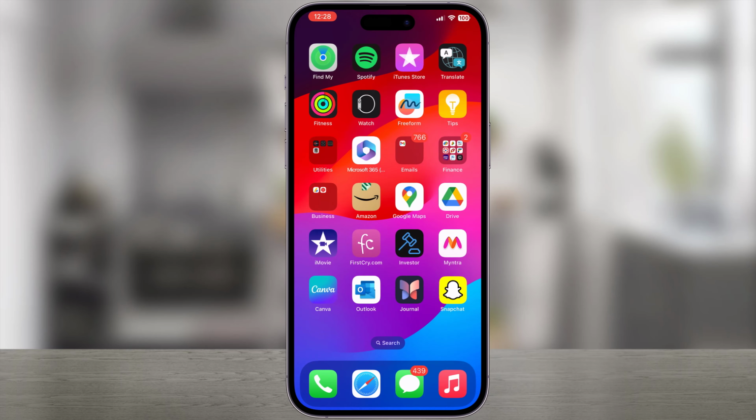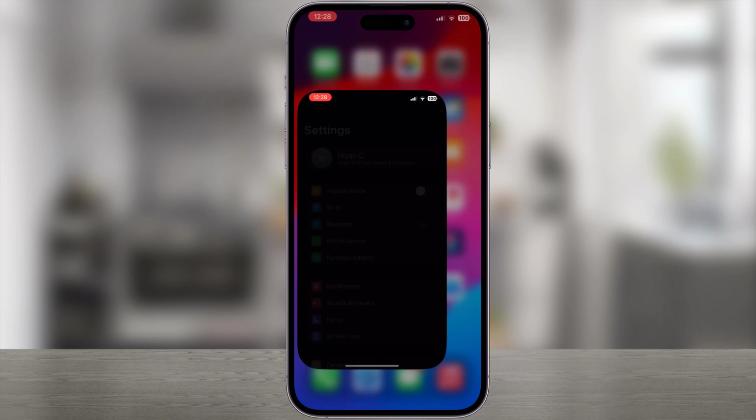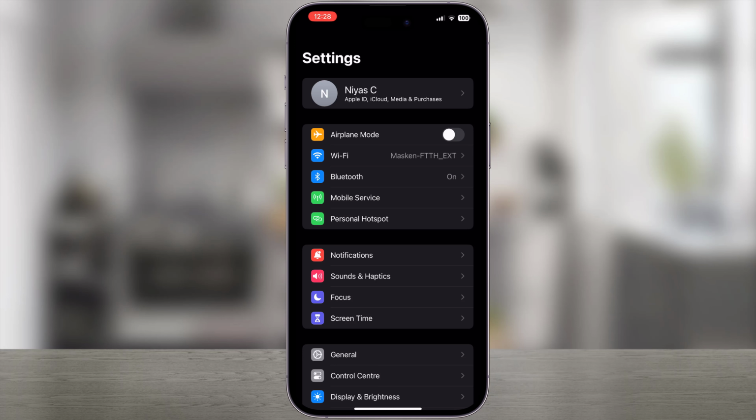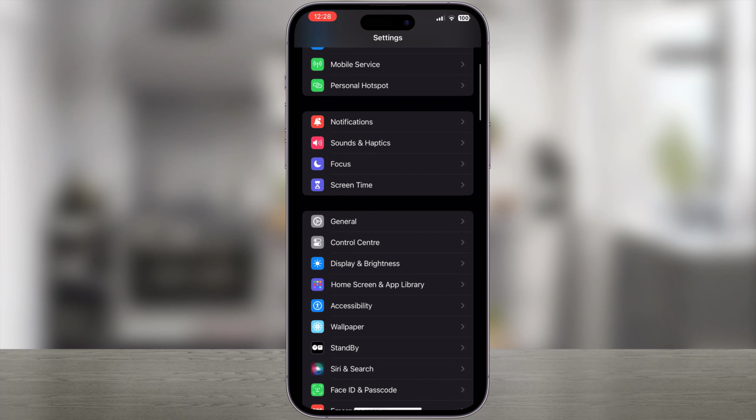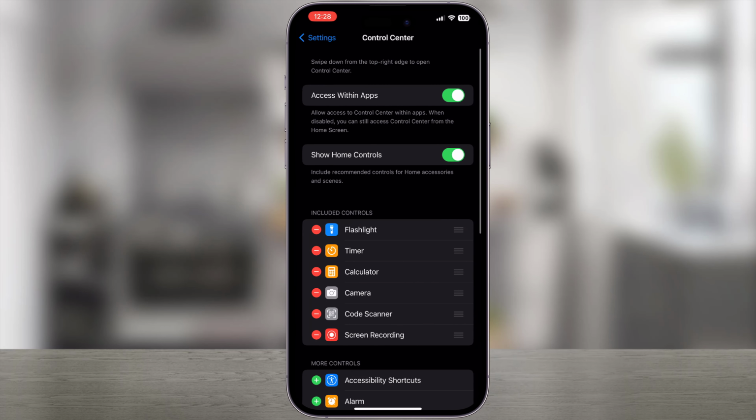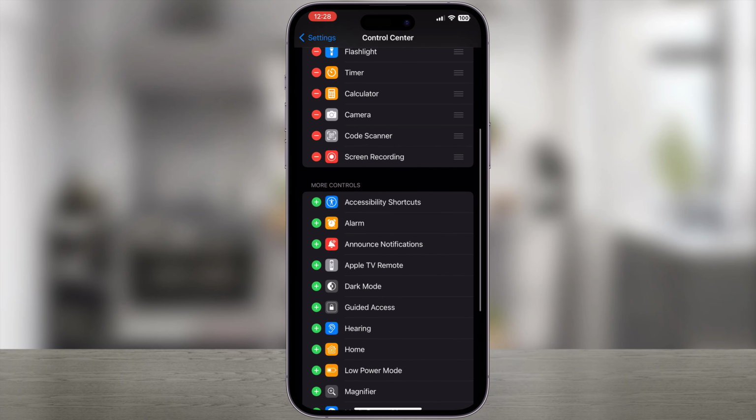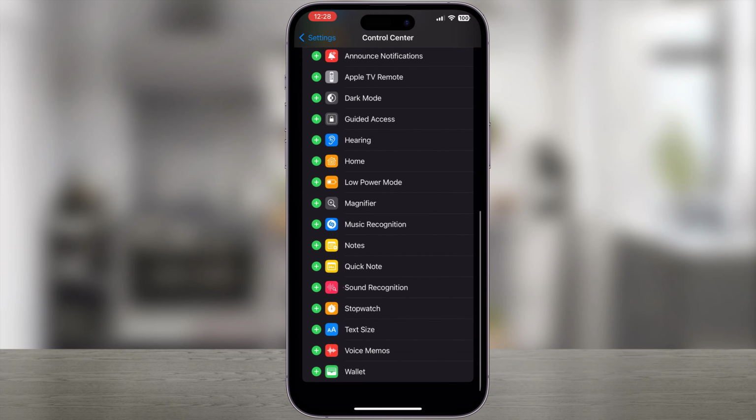First, open the settings on your iPhone. Scroll down until you see the control center. Tap on it. Scroll down. Look for text size at the bottom. Tap on the plus sign to add it to the control center.